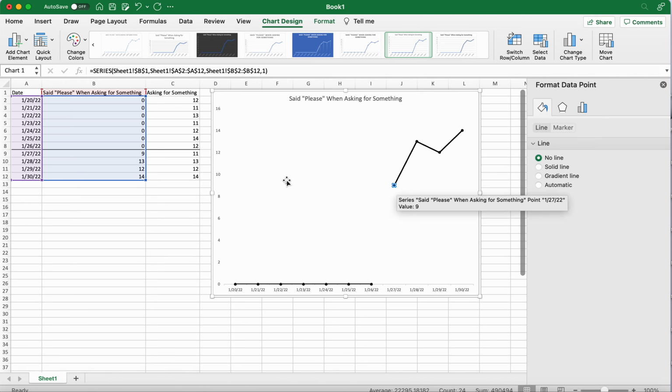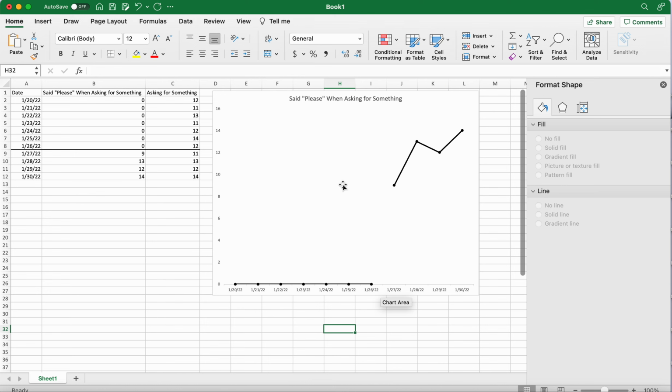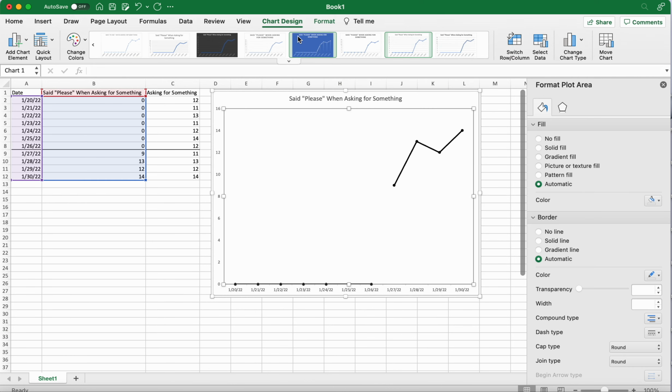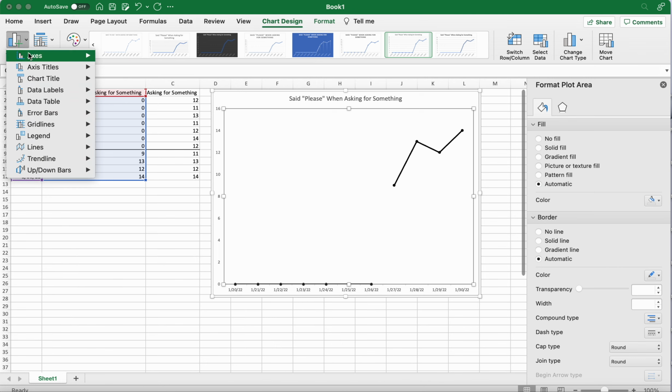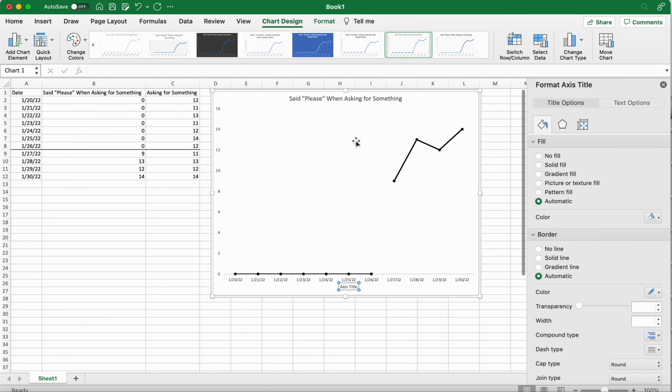We need to add our axis titles here. So in order to do this, we need to ensure that our graph is selected. We're going to come up to Chart Design. We're going to go to Add Chart Element, Axis Titles. For our horizontal title, we're going to change it to Date. And then for our vertical title, we're going to change it to Frequency.